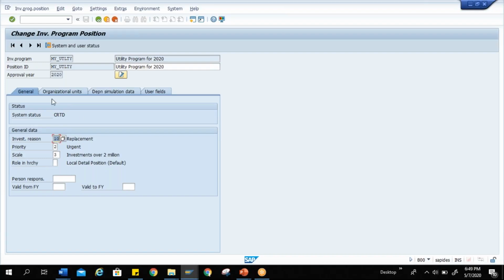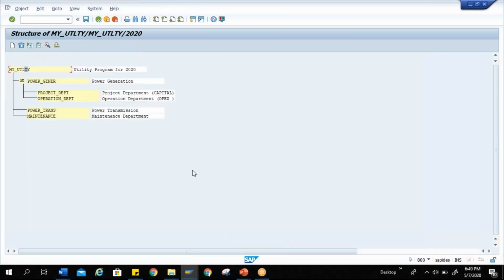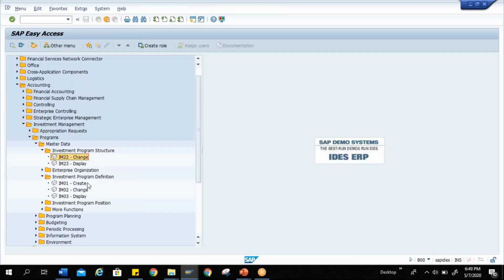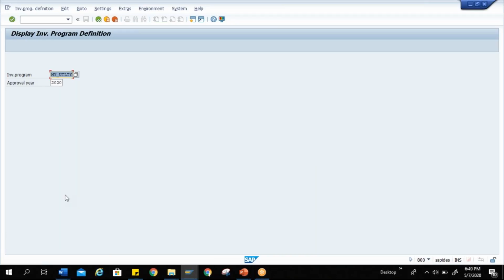In my case, we have created only two objects till now. First is the investment program definition, and second is a position. So let us see what exactly we have used there. This key data structure will be part of your BBP. In the business blueprint, you have to include the different values of different fields, meaning the keys you are going to use. So in the investment program definition, go to display, let us see.